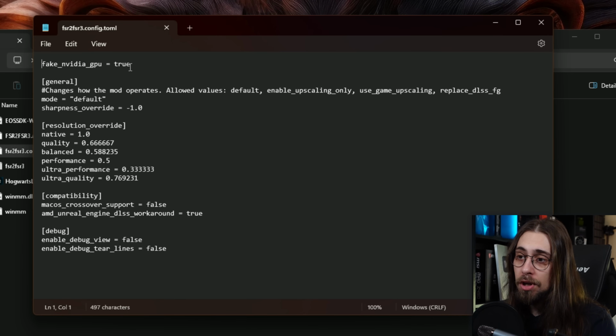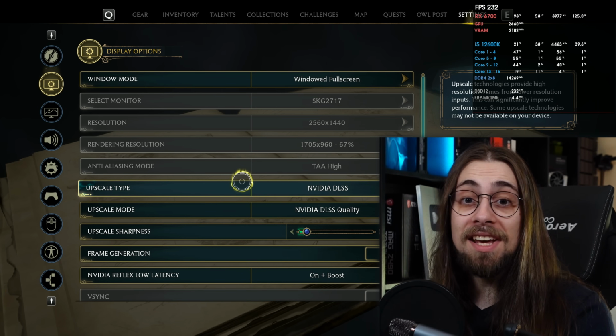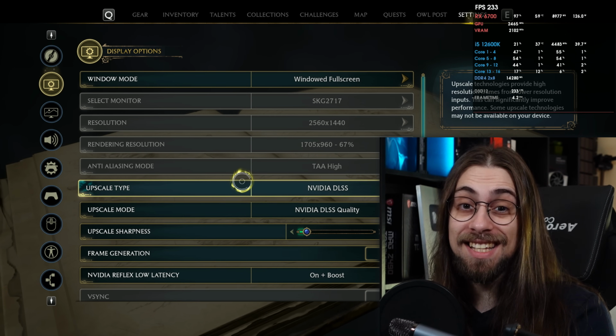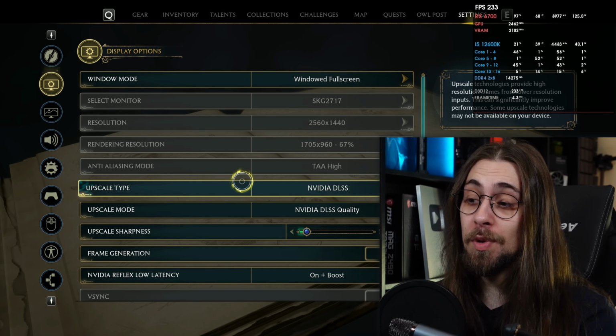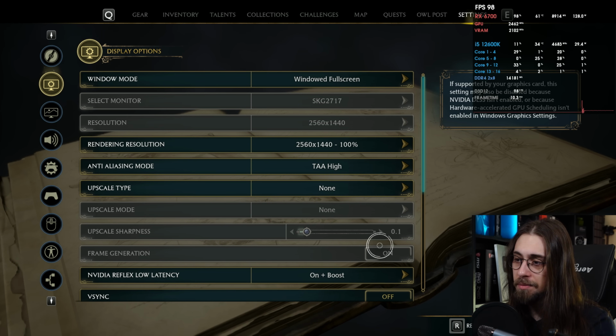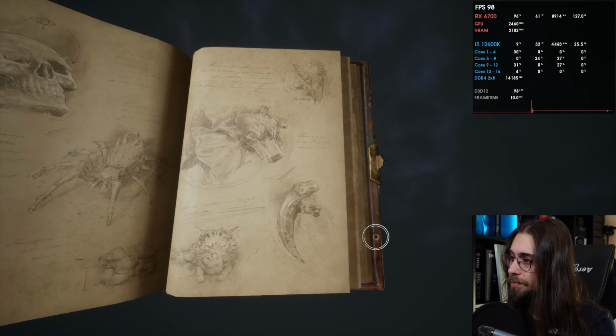Fake NVIDIA GPU changed from false to true, AMD Unreal Engine DLSS workaround from false to true as well, and instead of having the replace DLSS FG mode, I have the default mode. Although there's a downside of not being able to use the replace DLSS frame generation mod, which is basically that you have to use upscaling in order to enable the mod. As soon as you disable it, frame generation just won't work.